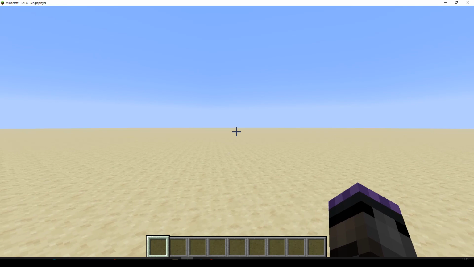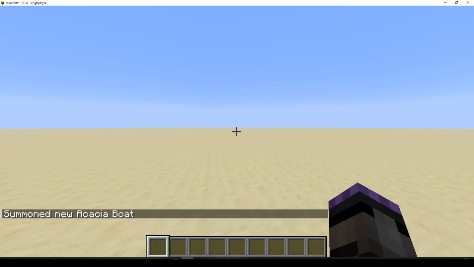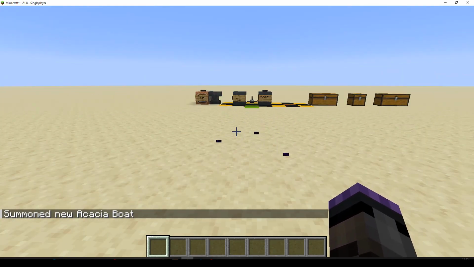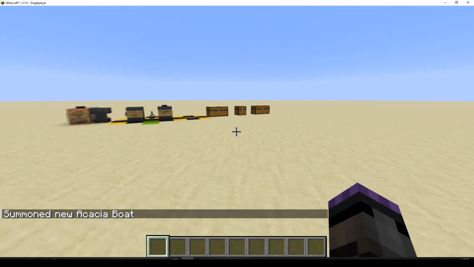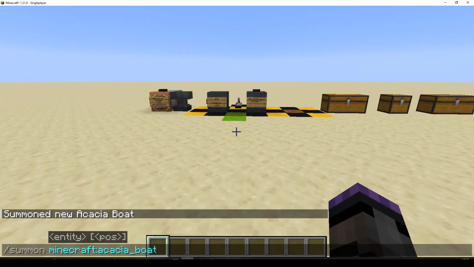Well, let's summon... I've set it up to do boats. So let's get an acacia boat. And let's look at that boat. Yep. And the boat dies. There we go. Okay. Now, we do have a distance set on our raycast.